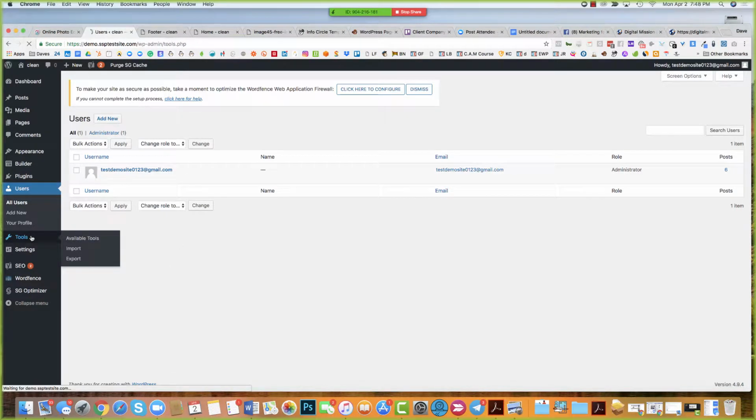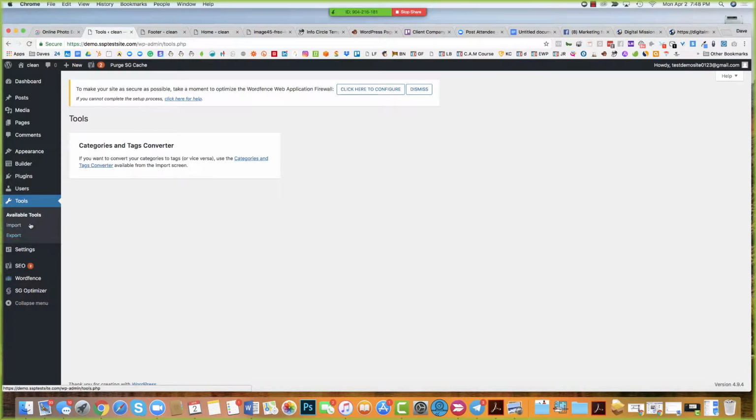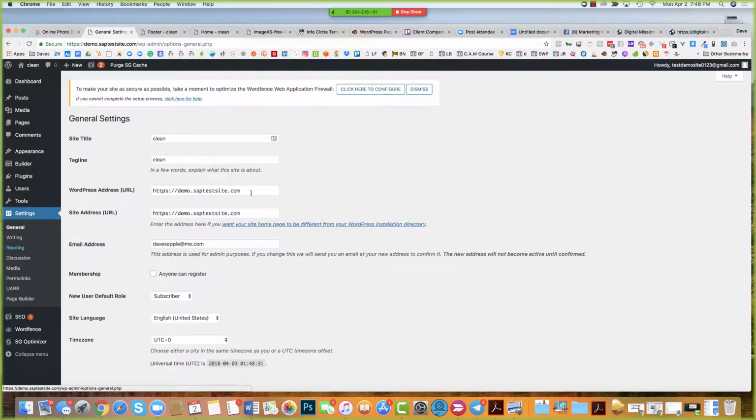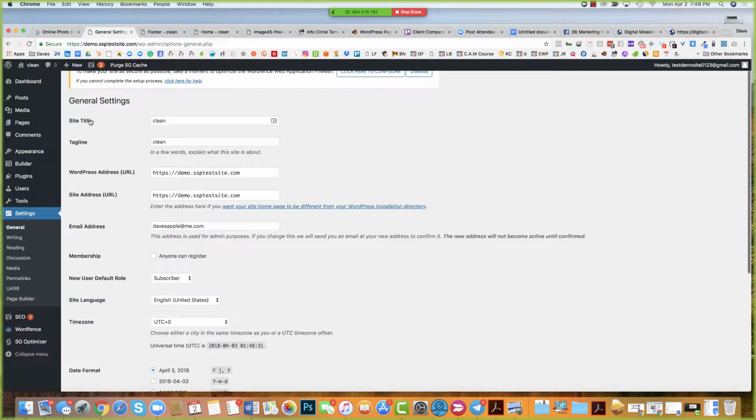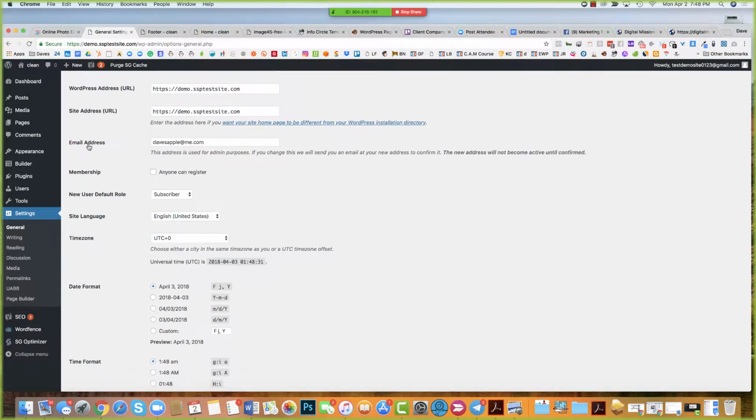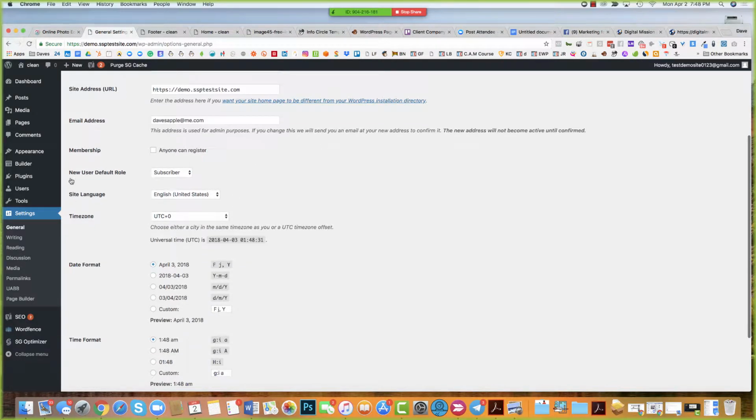All right, tools. This is just for importing and exporting websites. If we wanted to share some custom pages that we make, we can get in here and share them. In settings, this is another place where you can change the site name, your tagline. This is if you're going to have a membership area, new user default role.